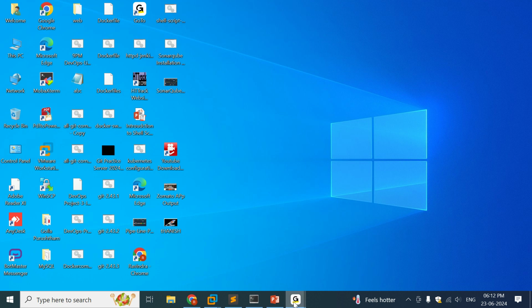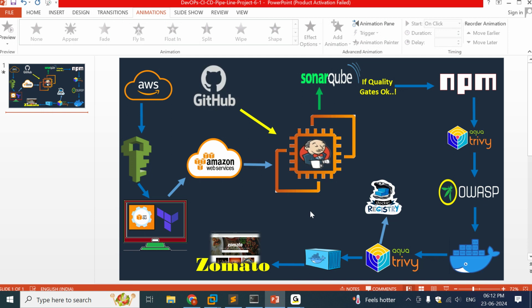Guys, in this project, we are going to install and configure Terraform on our local machine. First, we need to install and configure.